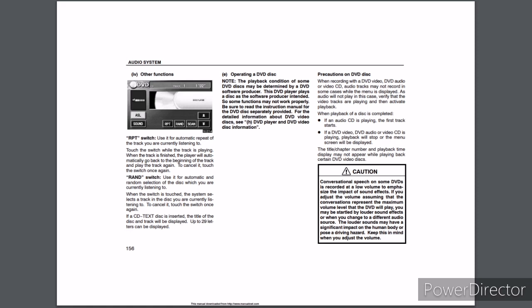E. Operating a DVD disc. Note, the playback condition of some DVD discs may be determined by a DVD software producer. This DVD player plays a disc as the software producer intended, so some functions may not work properly. Be sure to read the instruction manual for the DVD disc separately provided. For detailed information about DVD video discs, see DVD player and DVD video disc information.